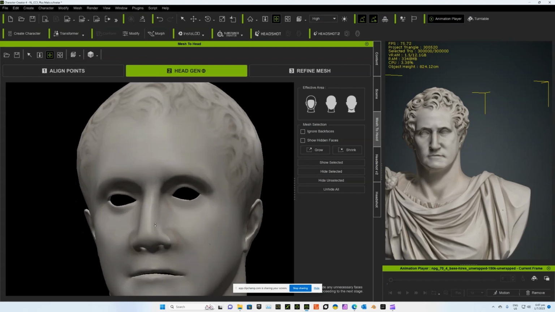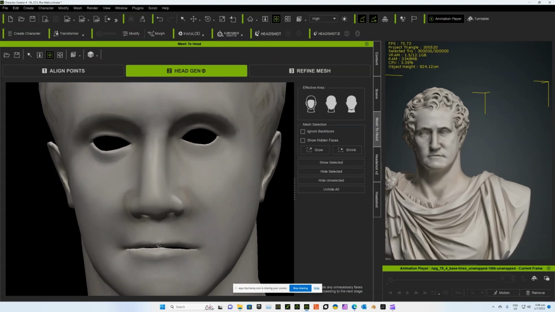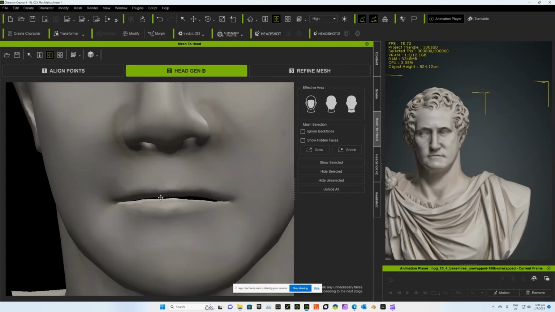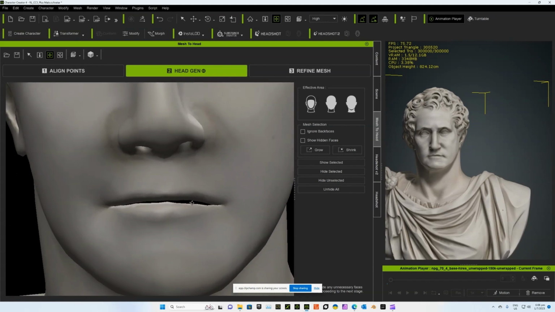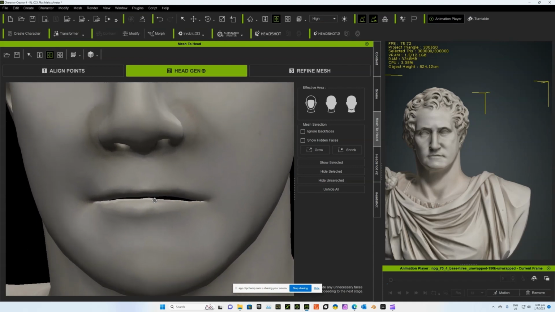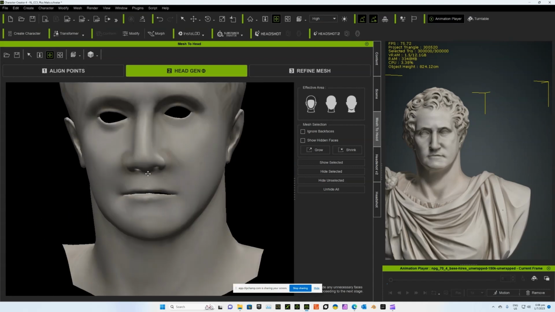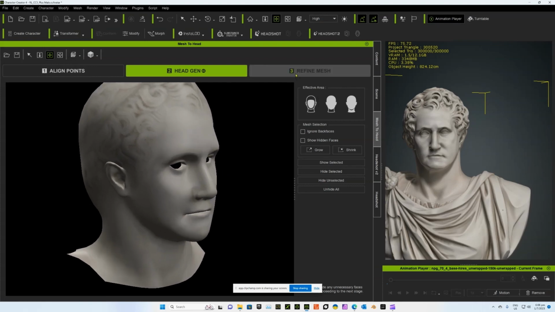And as I said earlier, I was expecting some issues at this point because it's more of a tight-lipped thing, and as you can see there are inconsistencies here. So I'm thinking that this might cause some issues when we animate it, but let's see how much of this we can fix. Let's go on to the next step, which is refine mesh.